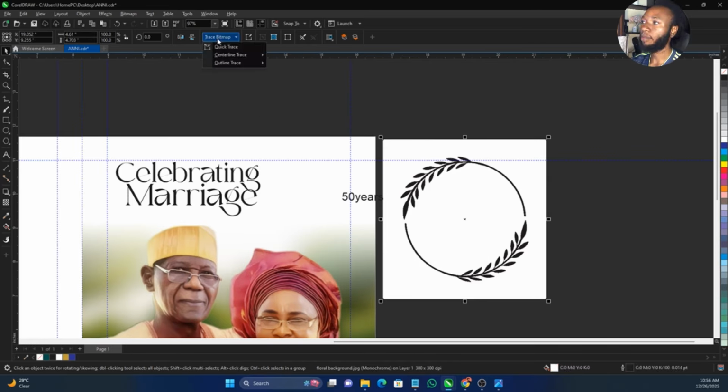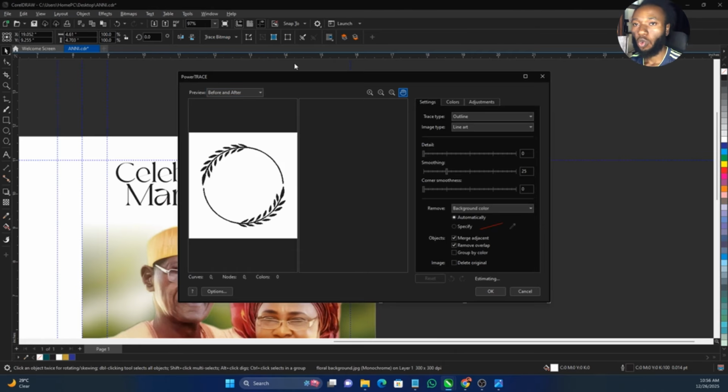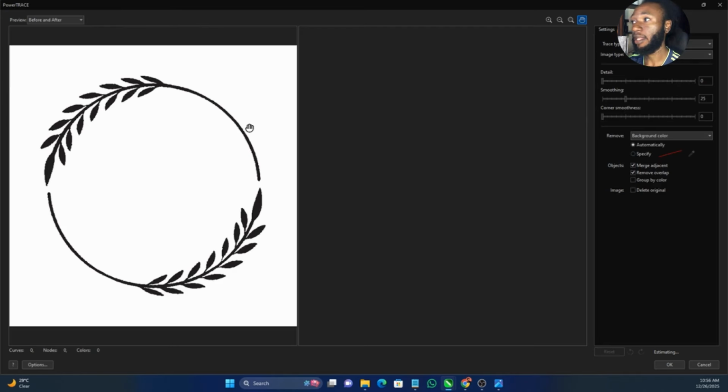Go to bitmap, outline trace, line art. Then wait for it to load. All right. As it's loading, you're subscribing.